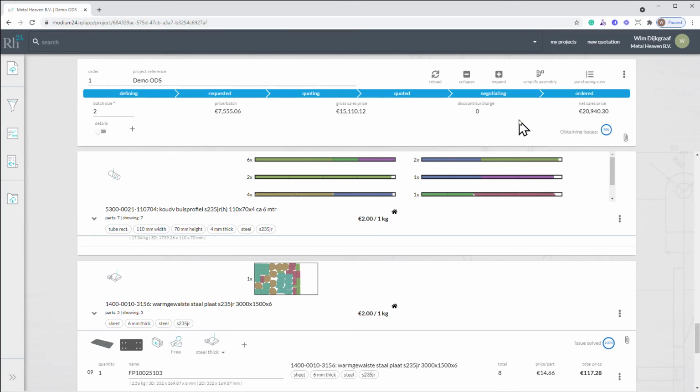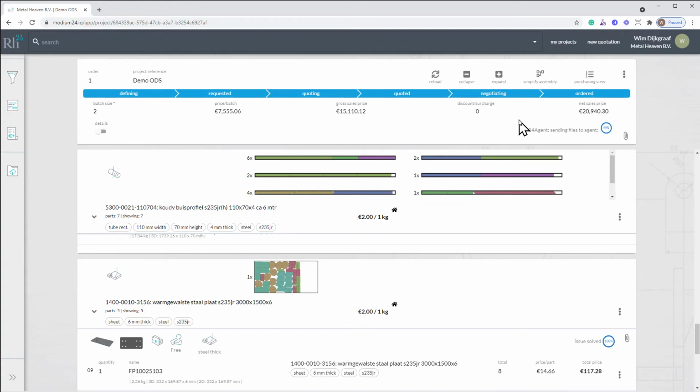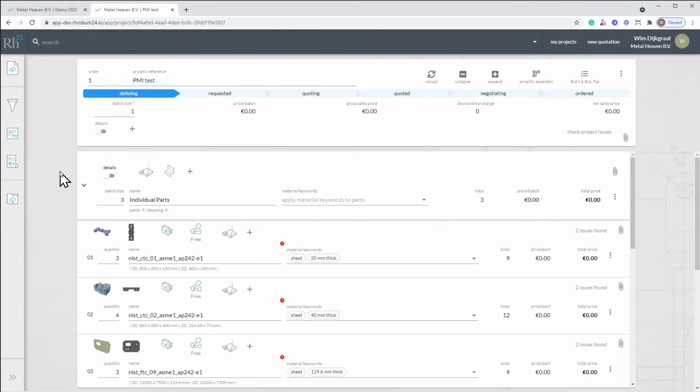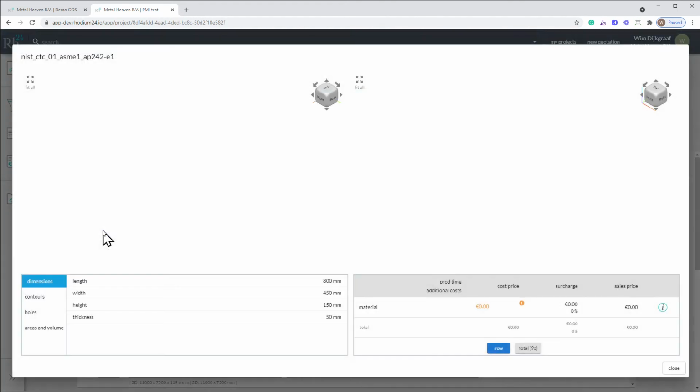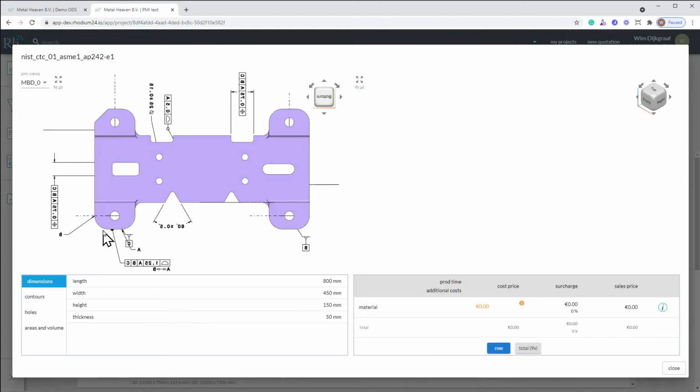Now all the details will be imported again or finally in the ERP system with the various CAD files and all the details of what Rhodium has estimated. Finally, let me just quickly show one of the latest features, which is support for PMI data, so product manufacturing information, production and manufacturing information, sorry.